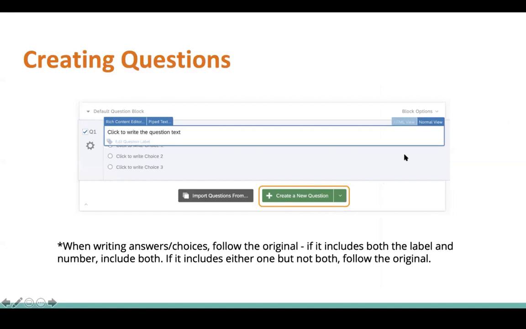Okay, so creating questions. It's pretty straightforward. You just enter your question text in this box here. And alternatively, you can use the rich content editor. And for answers, just add it onto the multiple choice below. By default, Qualtrics sets your question as a multiple choice. There's actually a lot of different types also. I'll show you that later.